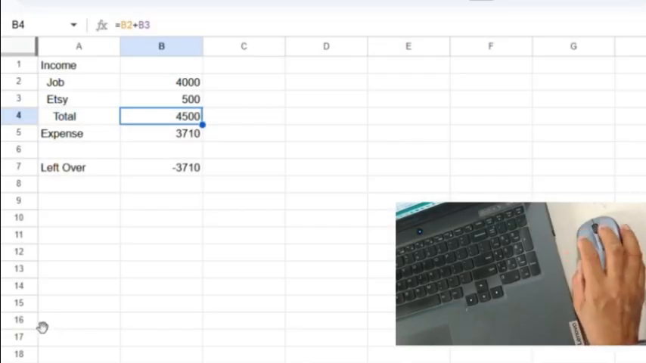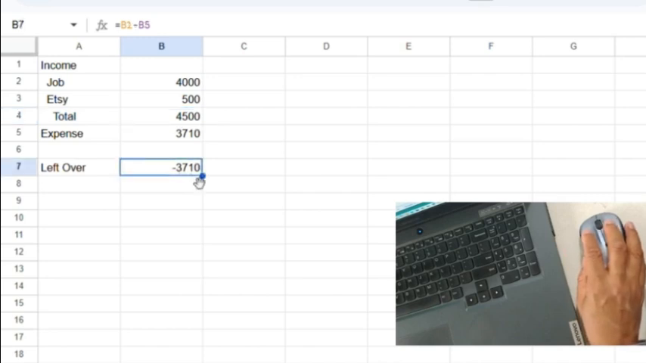Continuing on, our amount in leftover is still not right. Why not? If we click in that cell, we can look in the formula bar and see that the formula is pointing to a cell that doesn't have information in it. This formula says B1, which is this cell, minus B5, which is this cell. B1 doesn't have anything in it.